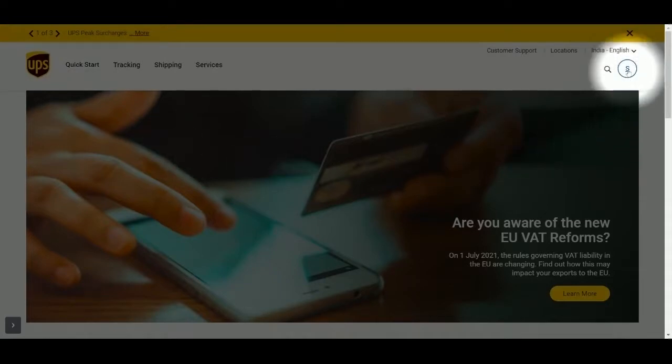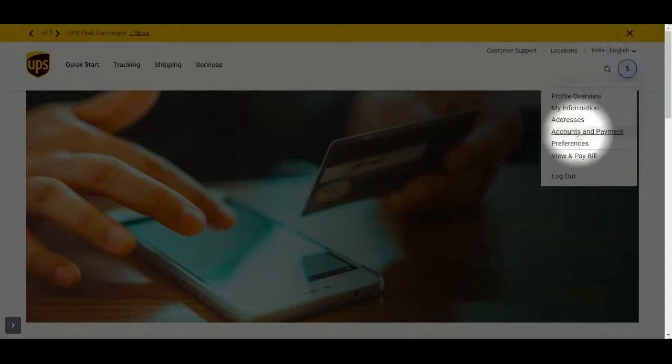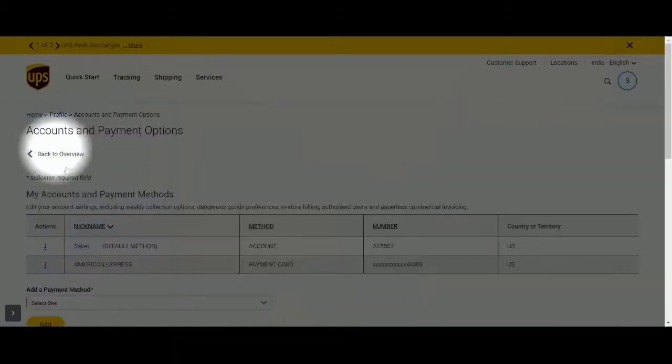Once you are in, click on the profile icon, and go to Accounts and Payment. You will find the account number of your UPS account here. Take a note of it so you can enter it on the Return Prime dashboard.